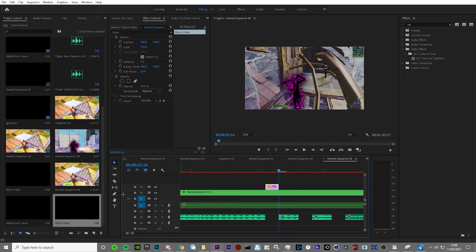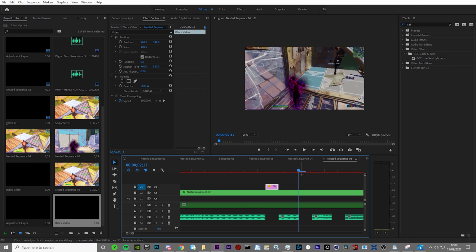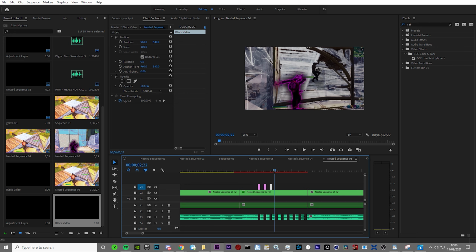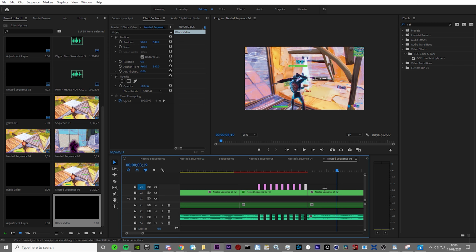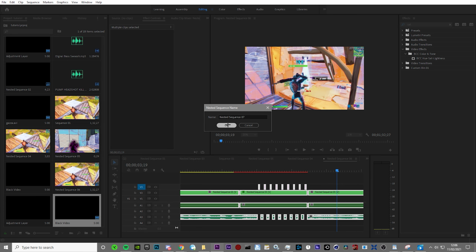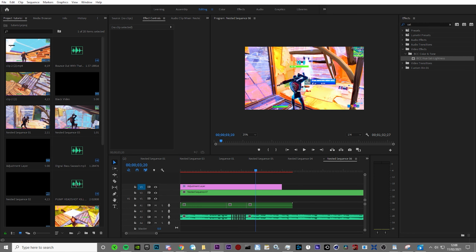So Control C, turn off these 2 layers, make the V3 blue, and then Control V on every single one of these pauses. All that's left to do now is to Control A, right click, nest everything, hit OK. All you would need to do now is simply just add your sound effects.